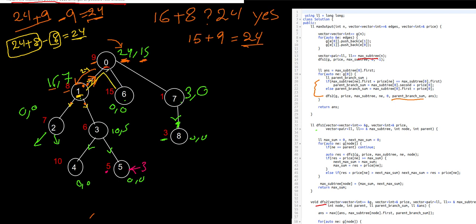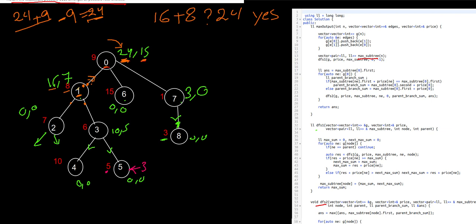The path sum for this path is 8 plus 9, 17, plus 15 is 32, which is this value, the max path sum, and the min is the price of the node itself. And so for root 1 the cost is 24 also.